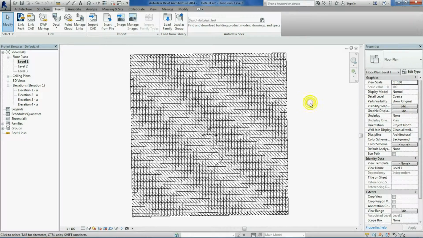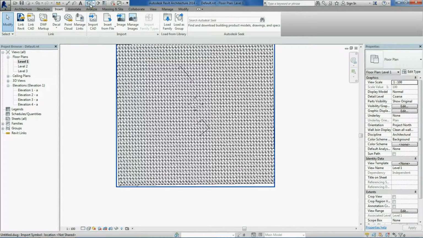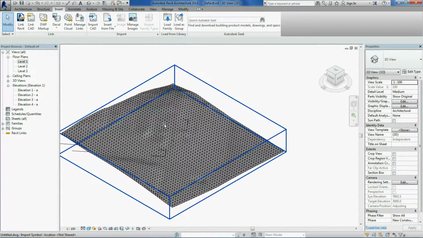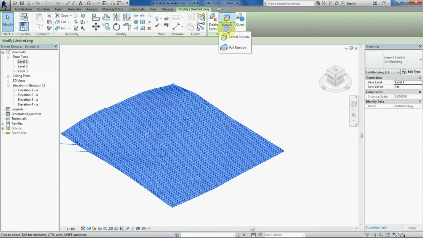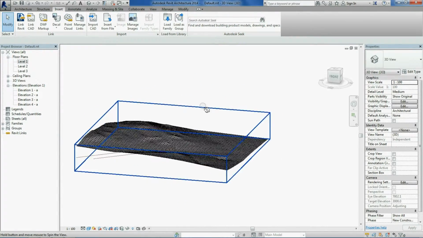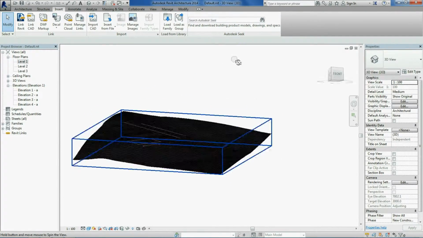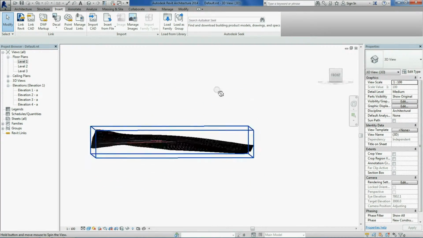Zoom extents, and then just go to 3D view and do a quick partial explode, and everything's there. You see the red lines? Those are the lines that you drew in SketchUp.